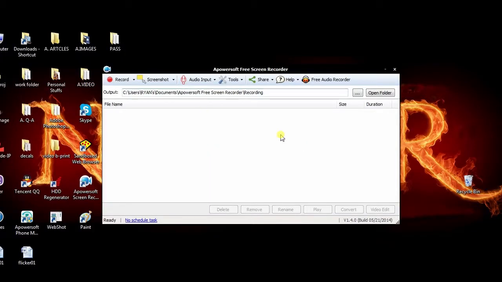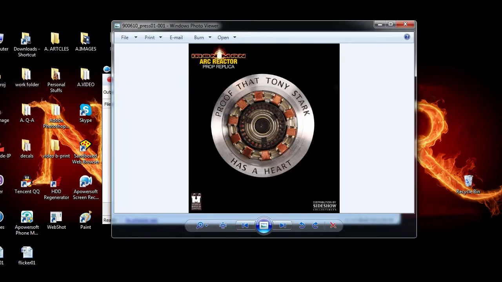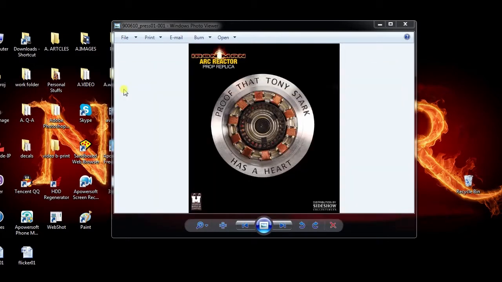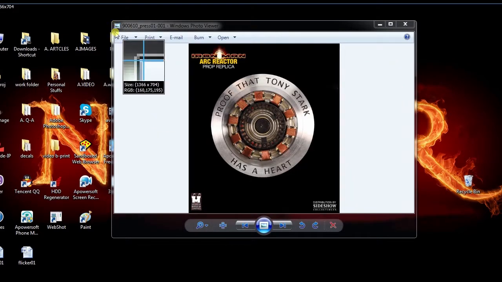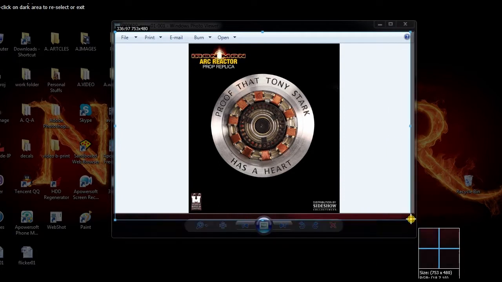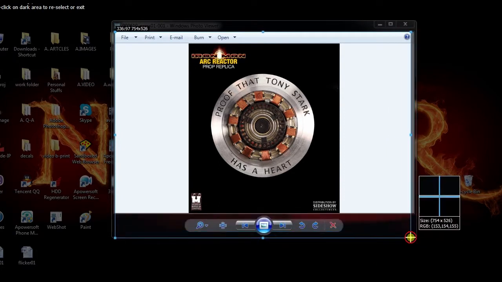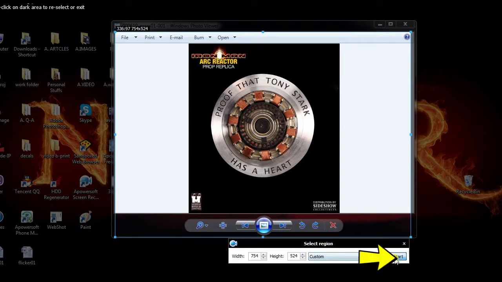Once the recorder is launched, open a program that you want to record. After that, click the record button and select region. Then, drag the crosshair along the portion to record, then release it. Next, click start button to begin with the recording, and then hit stop once you're done.